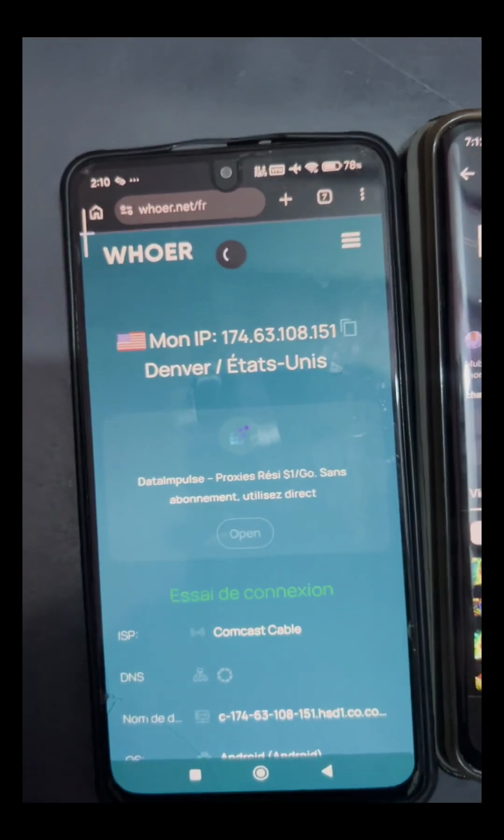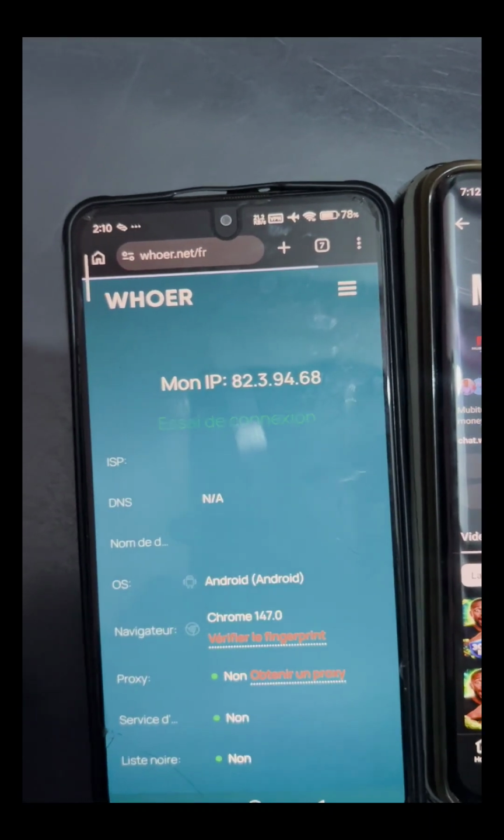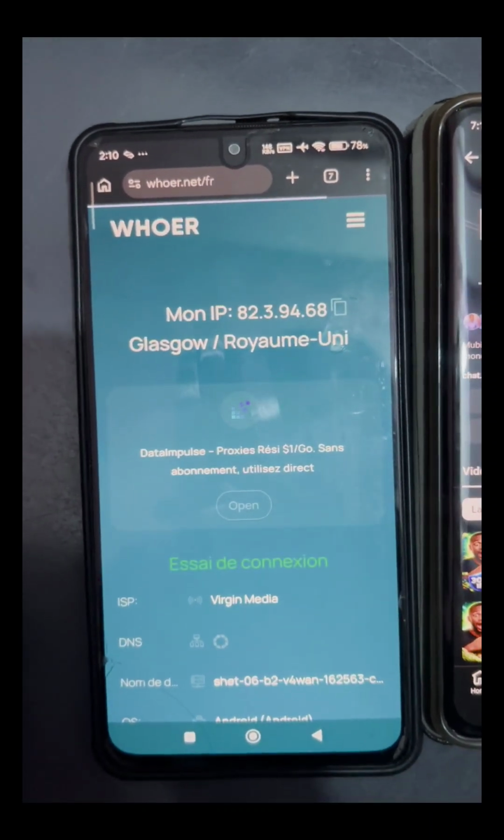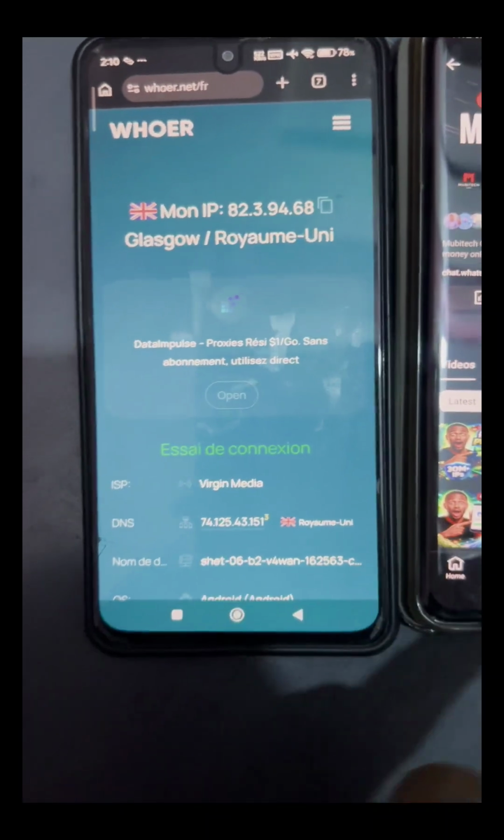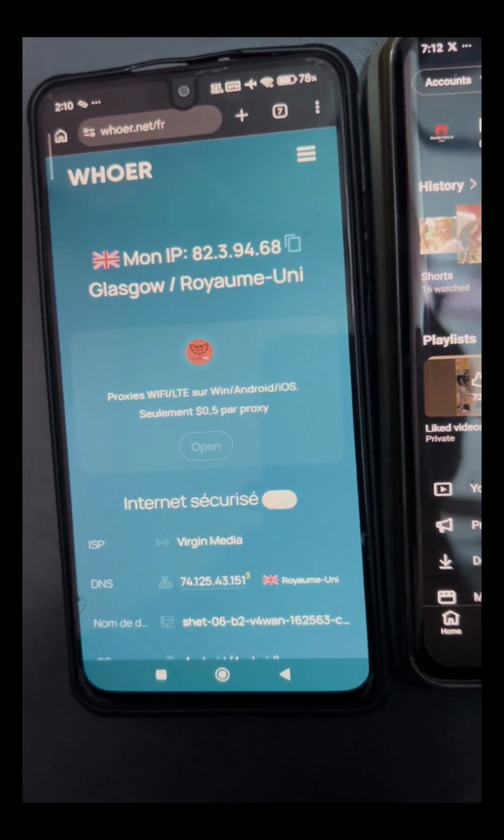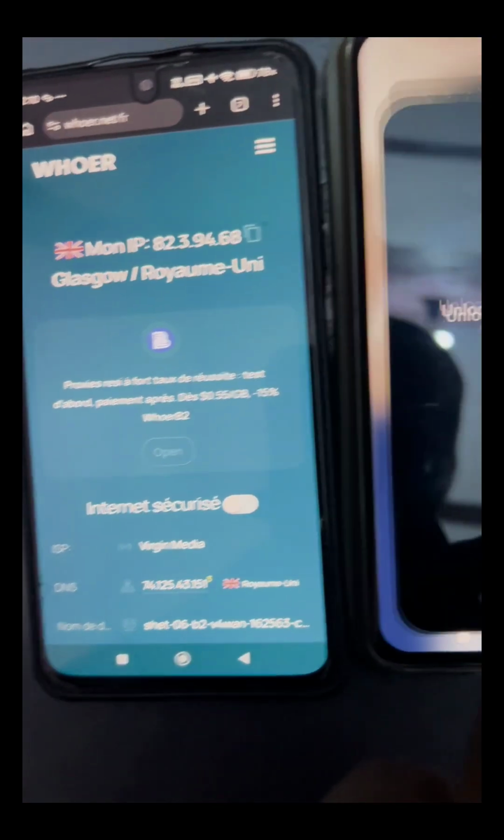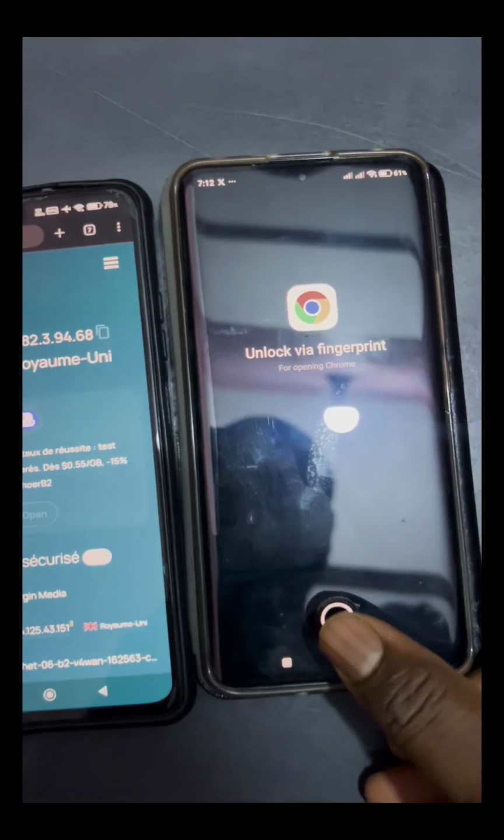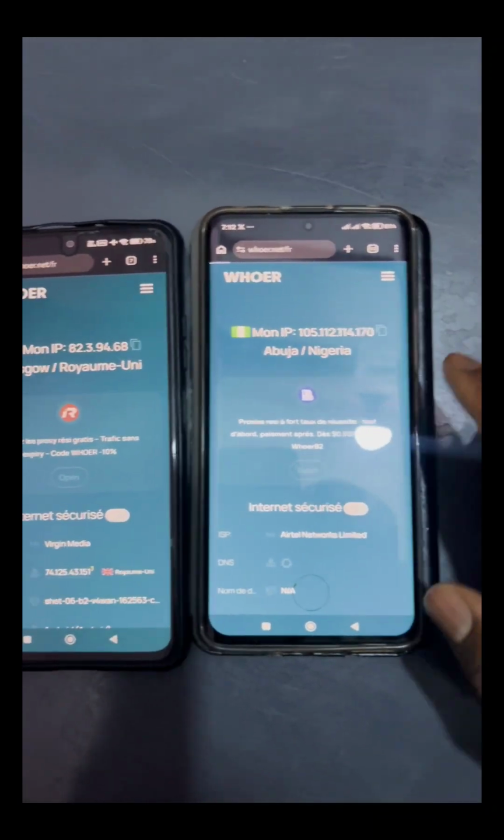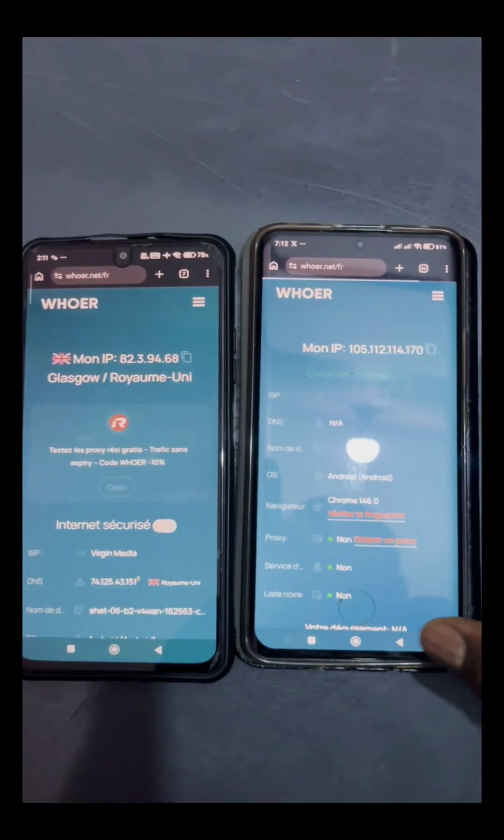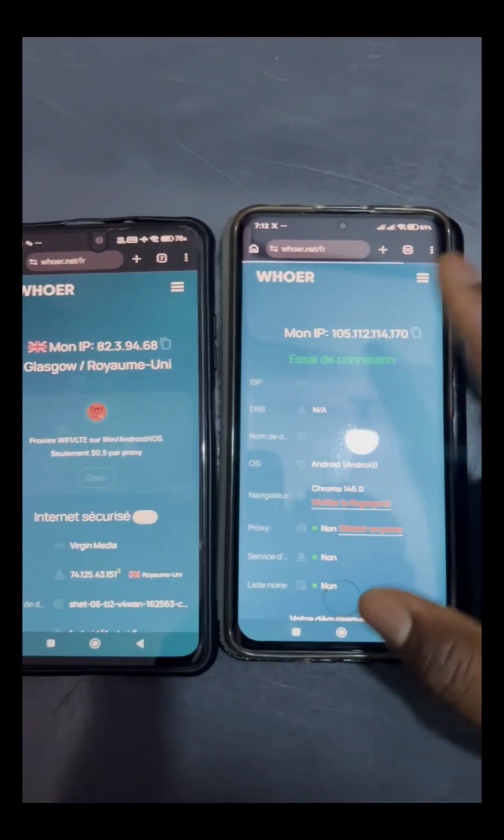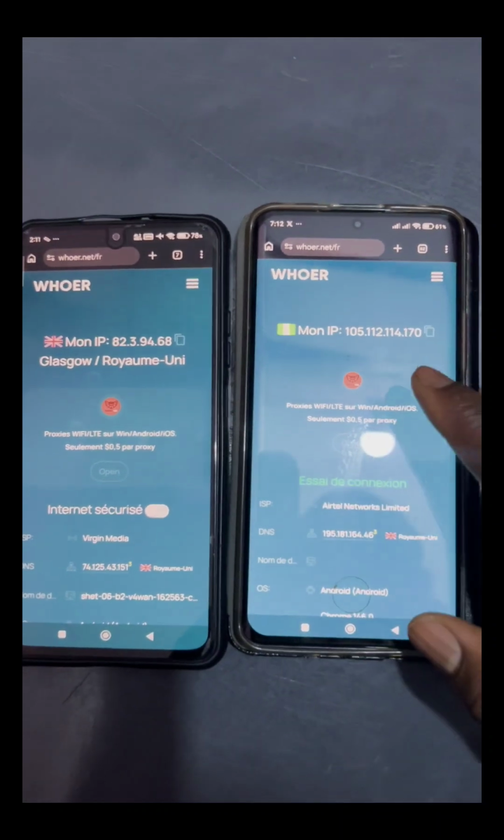Let's go back here. We want to check if it's actually working. You can see we have this network here. Let's go back to this one. This is my second device that I want to share the same network with. You can see this network is reading Nigeria. Just wait and see the magic. You see, it's reading Nigeria.